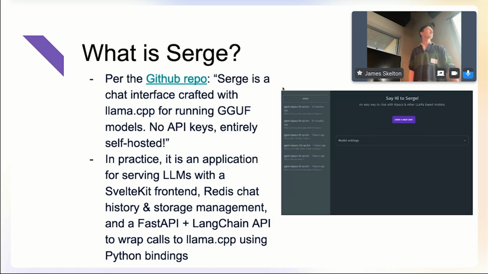This is just a quote directly from their GitHub repo, but Surge is a chat interface crafted with llama.cpp for running GGUF models. It requires no API keys and is entirely self-hosted, kind of hitting on what you just asked coincidentally. In practice, it's an application for serving large language models with a SvelteKit frontend, Redis chat history and storage management. That's actually done by LangChain. And a fast API plus LangChain API to wrap calls to llama.cpp using Python bindings. In practice, this just lets you speed everything up while you're running on your GPU, and it's packaged all in one tight little application that lets you get everything together in one spot.